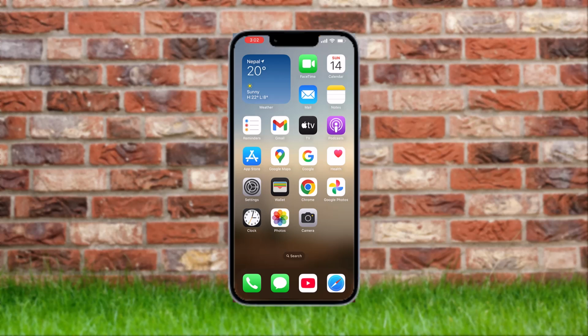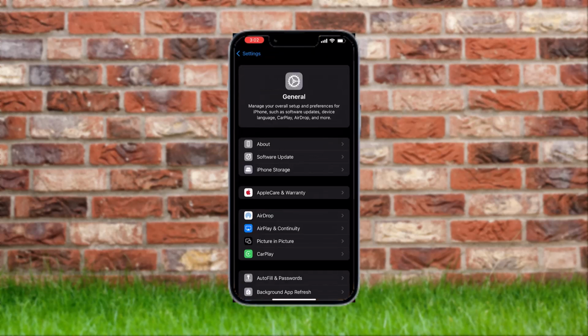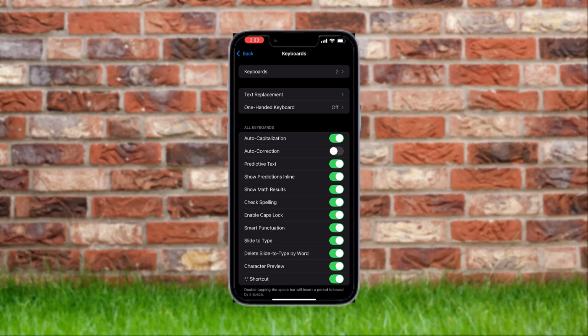Step 4. Turn off keyboard features. Go to Settings, then General, then Keyboard. Turn off predictive text and auto-correction. Enable slide to type off. This reduces keyboard load.